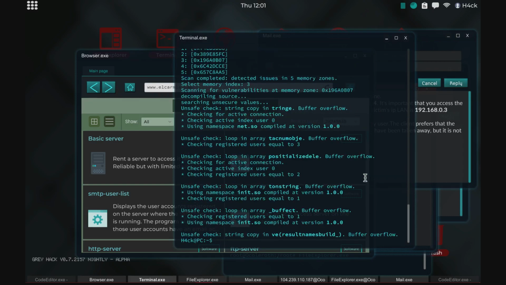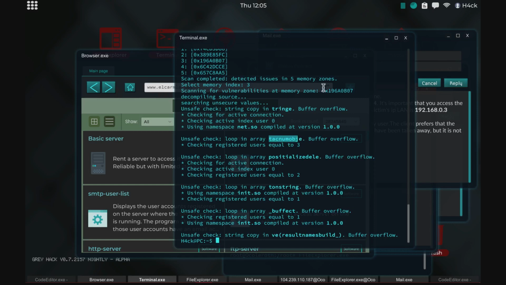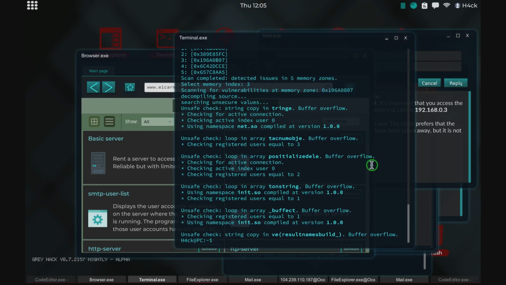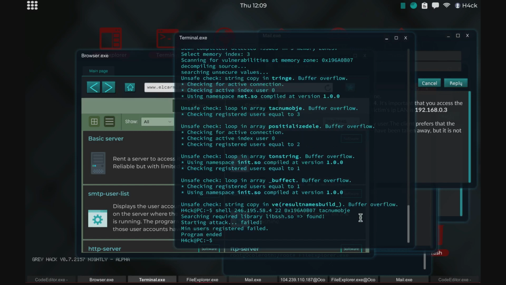Let's do the third one. Okay, no brackets at least. Checking registered users equal to 3. I think that was... Did we try that? Was it 4 we tried? Let's try this. Need the memory first. Okay. So now we do shell, IP, port, memory, and then let's try this one. Yeah, minimum users required was a fail.